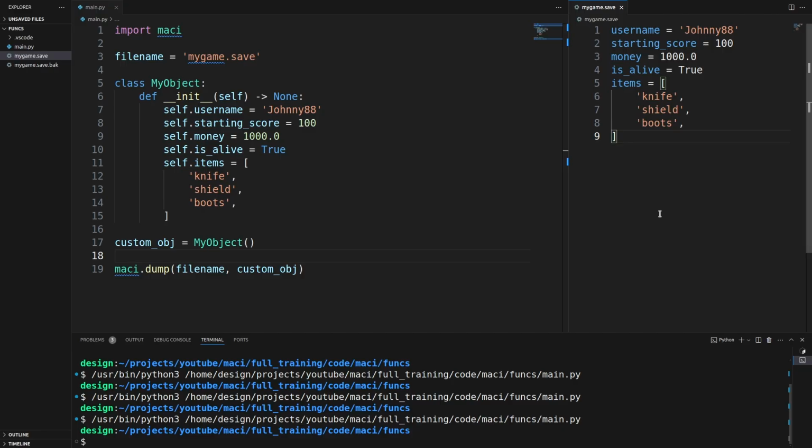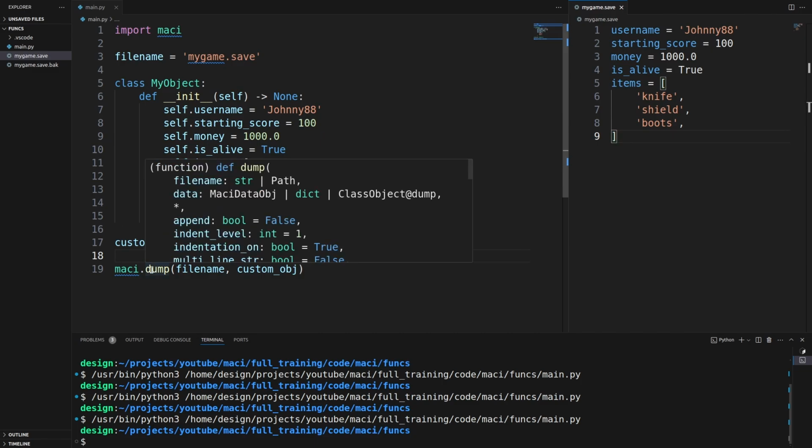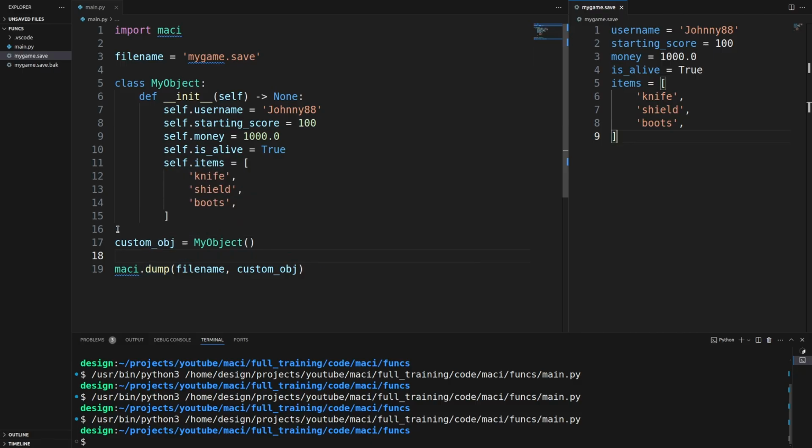So that's it. Those are the 3 different ways you can natively dump your data using the maci dump function, whether it be a maci data object, which has features built into it, or a regular dictionary, or if you have a custom class object or custom object that you want to dump data from to a file.